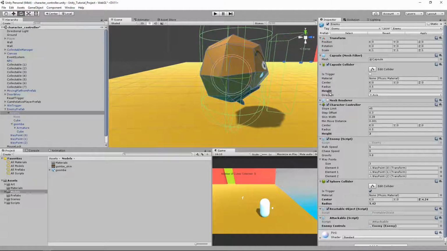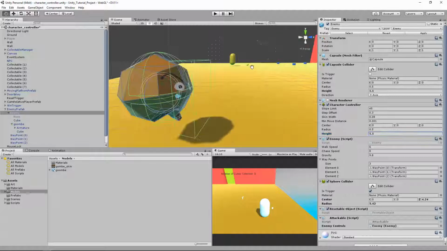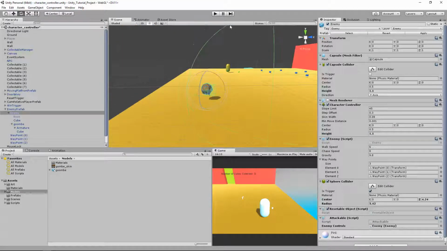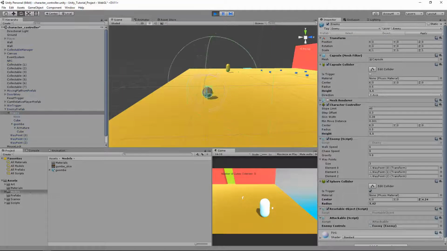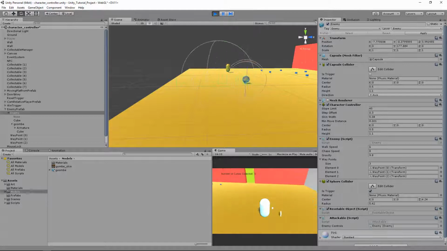Okay, so what we're gonna do is make that a little smaller. I'm gonna change the height of the capsule collider so it just fits around Goomby. So 1.1. And I'm going to do the same for, not the sphere collider, for the character controller. So now we have a little tiny collider that's Goomby sized. Now, when I hit play, we're going to see our Goomby is down on the ground where Goombys should be. Okay?